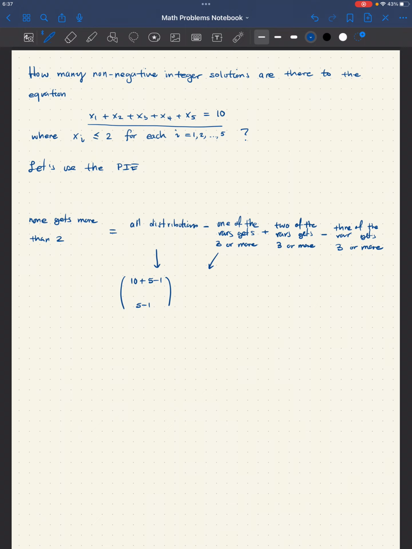Now, for this one, we subtract. It says one of the variables gets 3 or more. I'm going to decompose it using the multiplication principle by doing this in stages. The first thing is to select one of those variables to assign 3, and I'm going to say it explicitly. So from those 5 variables, I'm going to choose 1 and say here, this one gets 3. But then you have to distribute the rest, and that corresponds to the "at least" part. How much is left? I have 7 things to distribute among the 5 variables, and I'll do it in this fashion: 7 plus 5 minus 1 choose 5 minus 1.